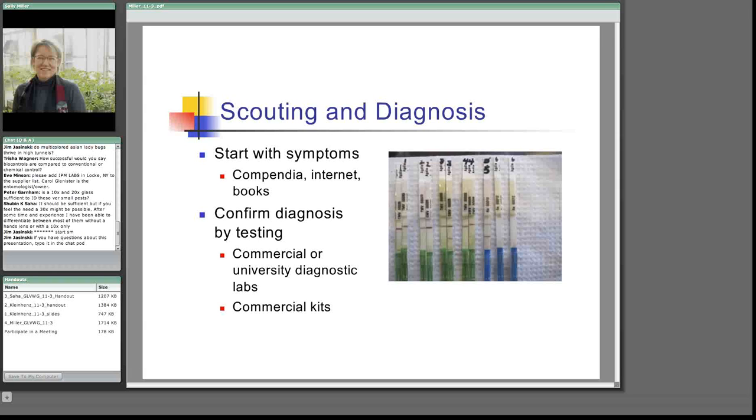Now, there are all kinds of things on the internet. There are the plant pathology or APS compendia. There's a very nice compendium of tomato diseases. There are lots of books available. And in fact, even this presentation handout that you have has some nice pictures of different diseases, so you can use those to start with the symptoms. But even the most experienced folks cannot always determine the diagnosis of a disease based on the symptoms. So you may have to have laboratory testing done.